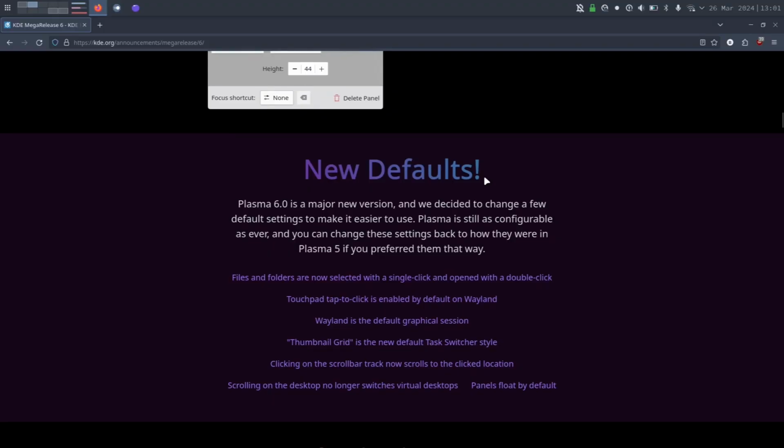Still got a whole other list of new defaults, such as files and folders are now selected with a single click and opened with a double click. So before, by default, folders were opened with just a single click. That was kind of like a Plasma Linux thing. My whole life, it's always been double click, because when I used Windows and stuff before Linux, not that I used it much, it's always been double click, so that single click was weird to me. But I kind of wish that they would have left it, because that was like Plasma's thing, the single click. Why change, right? But I get they're trying to reach a broader audience.